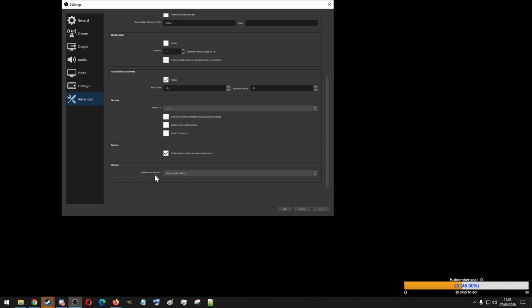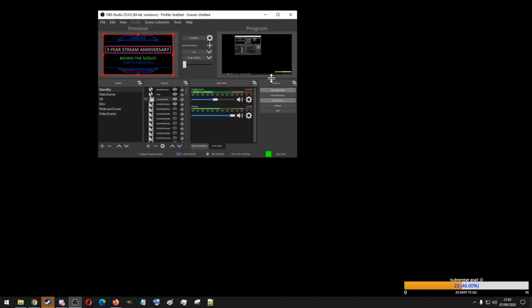Hotkey focus behavior, never disable hotkeys. I didn't even know that was a feature. So those are the settings.